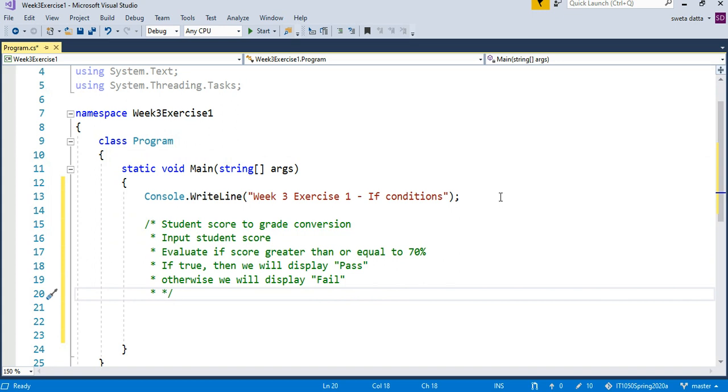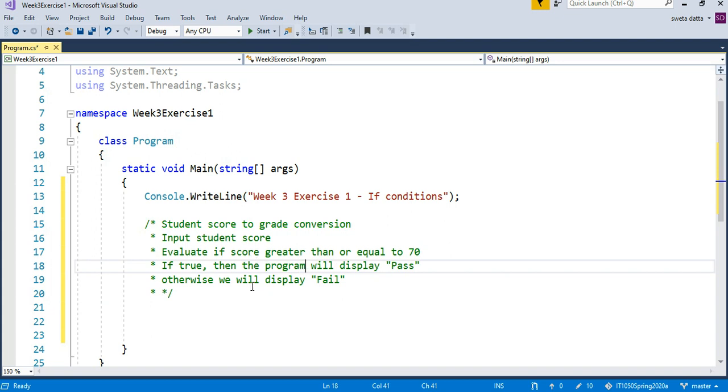So this is a situation where we are creating an application. The application is going to receive a student score like 75 or 62 or 98, a number score, and convert that into a pass or fail grade. So the steps are: input student score. The second step is to evaluate if the score is greater than or equal to 70. If that is true, then the program will display pass. Otherwise, the program will display fail.